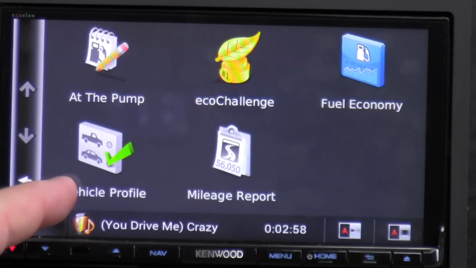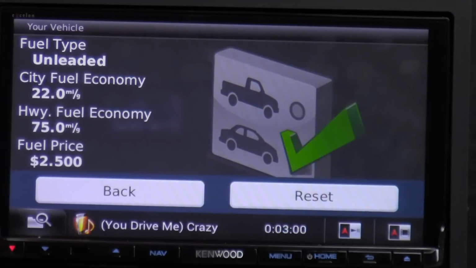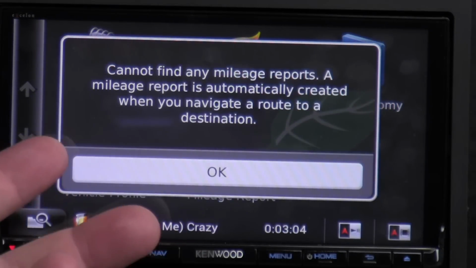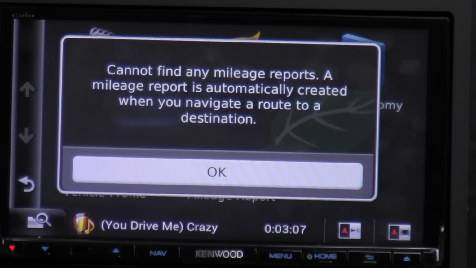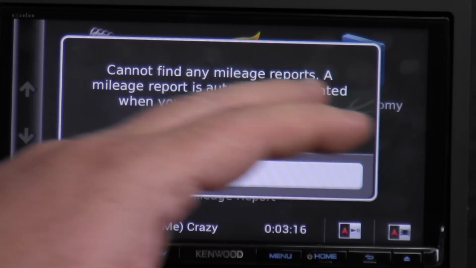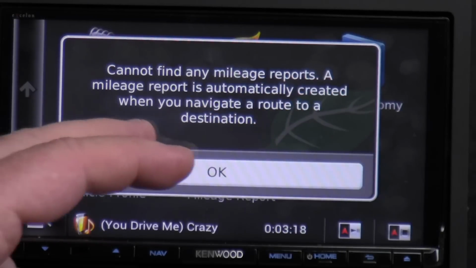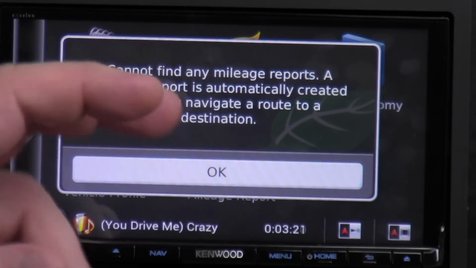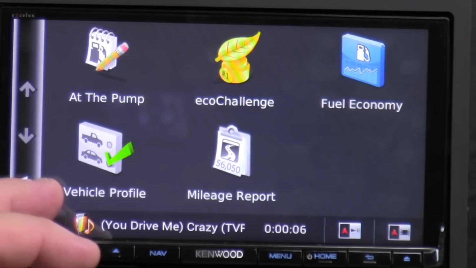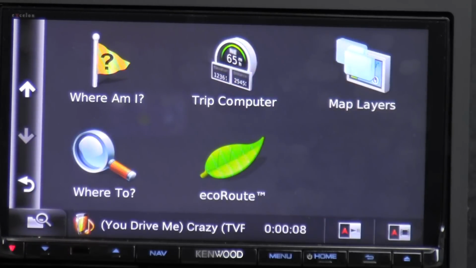The vehicle profile, we've already done that, I think. Yes, started on that. Mileage report. Can't find any mileage reports because we haven't driven anywhere with y'all. If I had this radio in my truck, I would take y'all on a trip, and that way y'all can check up on this. A mileage report is automatically created when you navigate a route to a destination. So when you set up a route, you can come back and check your mileage report and see how well your vehicle drives and uses gas and stuff.